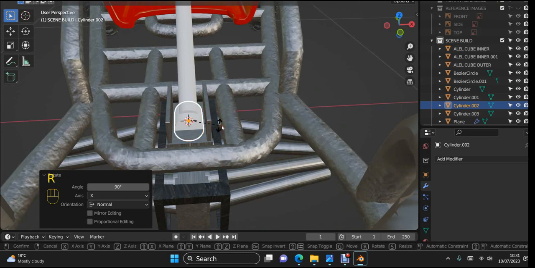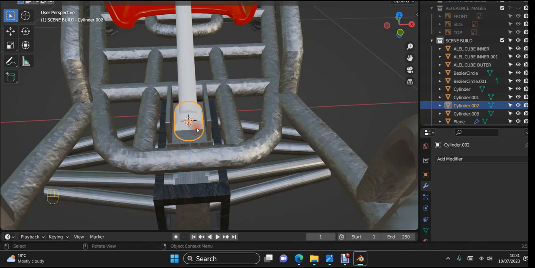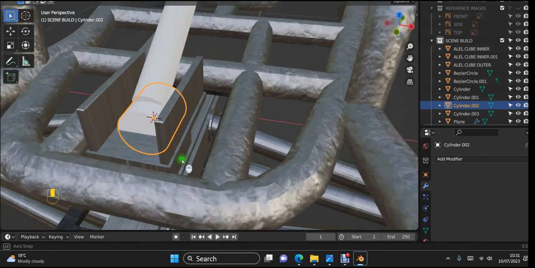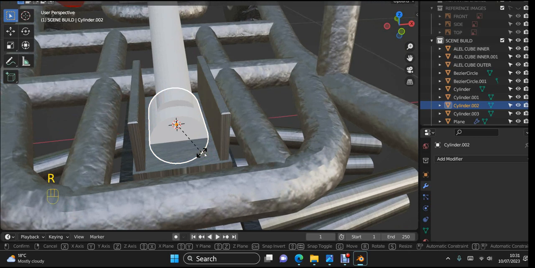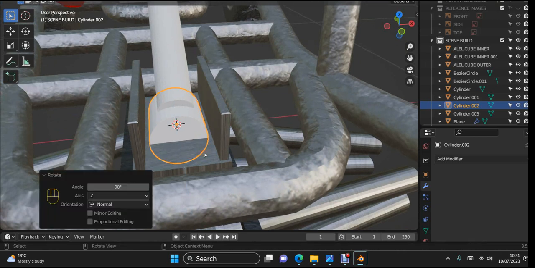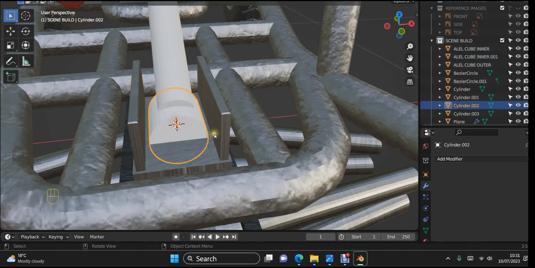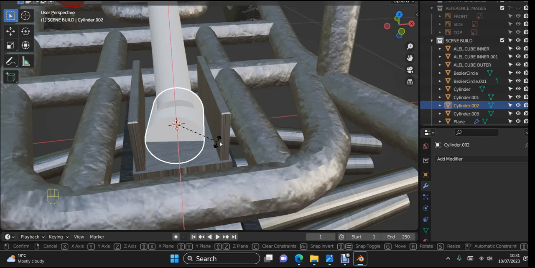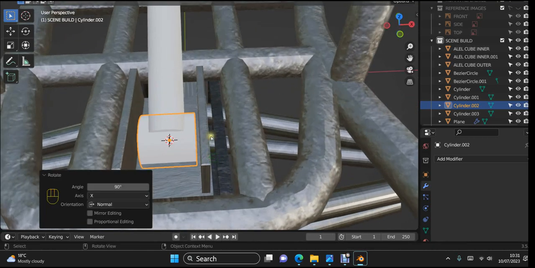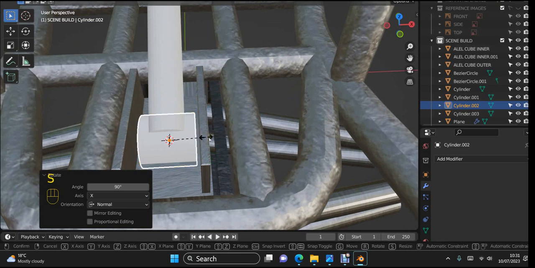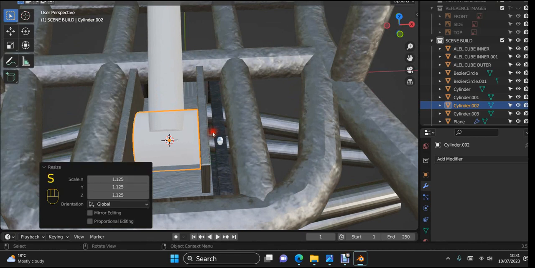RX90, RZ90. Come on, rotate. RZ90. Ain't it rotating? Come on. RX90. That's better. Scale it up a little bit.